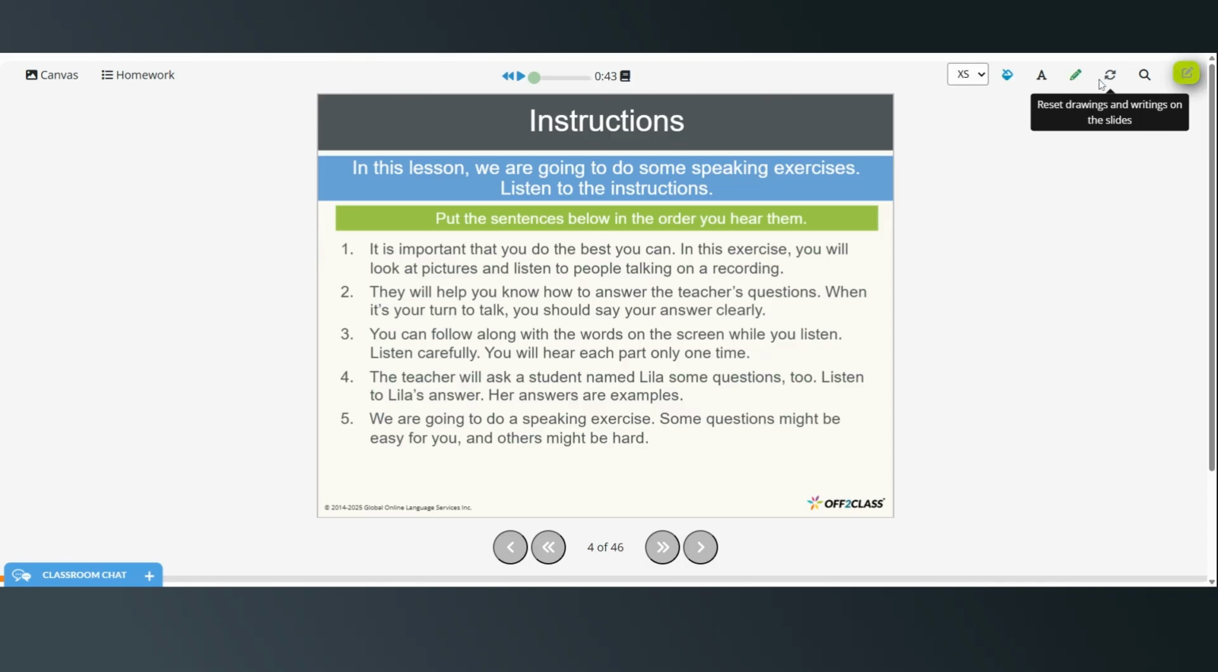All right, and so for this exercise, they wanted you to put the sentences in the order that you hear them. So this was number 1. This was number 2. This was number 3. This was number 4. And this was number 5.